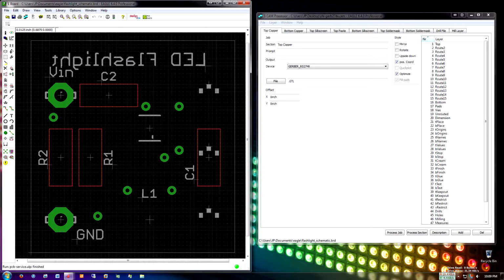So the PCB quote defines your board size off the layer 20. So we have to actually export that when we're generating Gerber files, so the fab house knows how big to cut your board. So that's important to have layer 20 selected with top and bottom coppers.